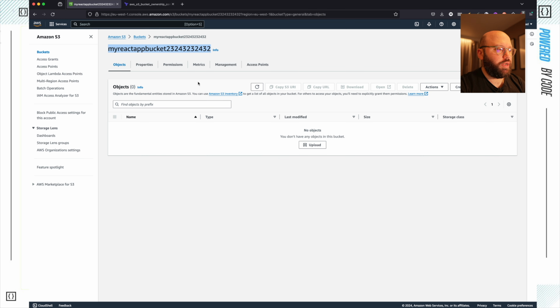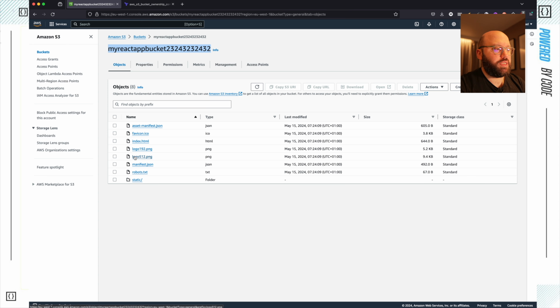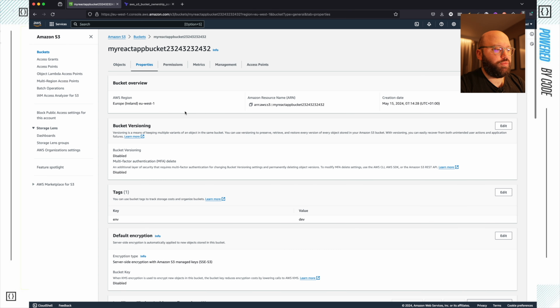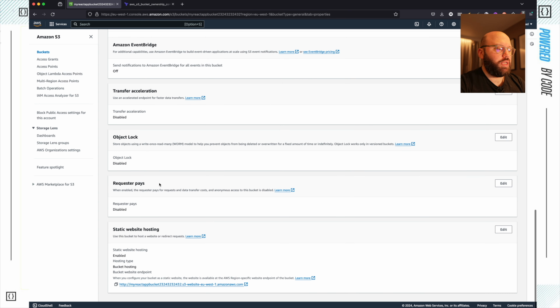Now if we go back here and I refresh this folder, we should be able to see that all of my files are here, and this is exactly what I see. And now if we go to properties and scroll all the way down, what we can see here is that static site hosting has now been enabled, and I have a link which is auto-generated by AWS in order for me to see my code.